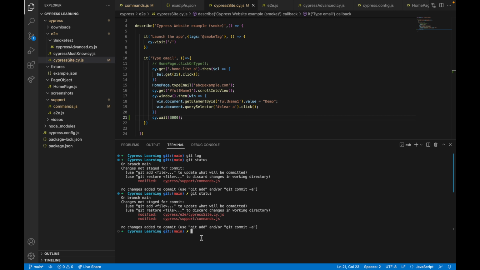First you need to add the file to the git stage, and only then can you commit, or else if you try to commit it won't work. So first, how you can add it: git add. If you provide a dot, that means all of the recent changes will be added to the git stage, but that is not required, because I want to add a specific file. So what is the specific file?